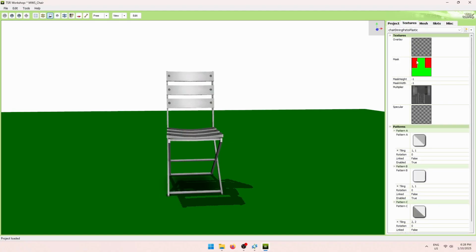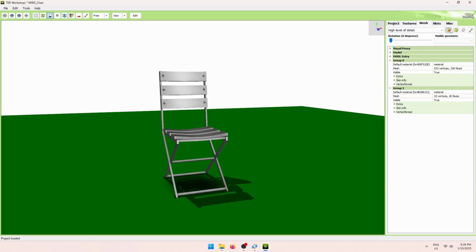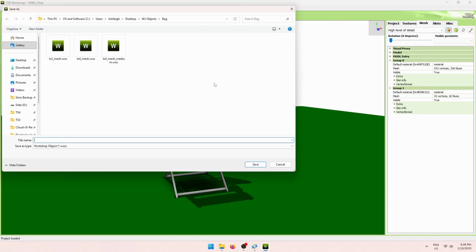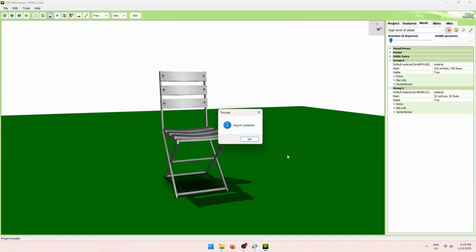We've got our textures tab, which we'll need to replace in a bit, and our meshes tab. I will need to export the mesh again, so click on the box with the little red arrow. I'm going to go to the chair. I'm going to call this TS3 mod 0. Click on save.